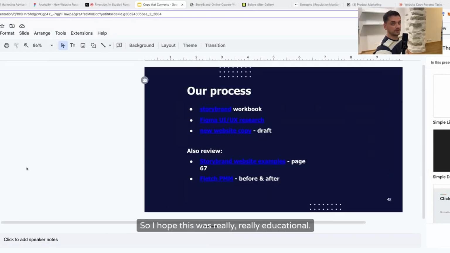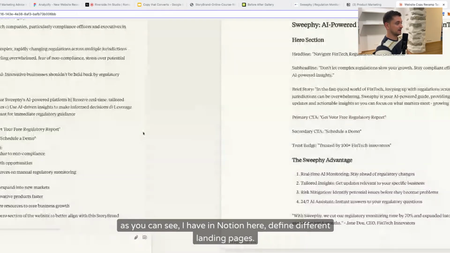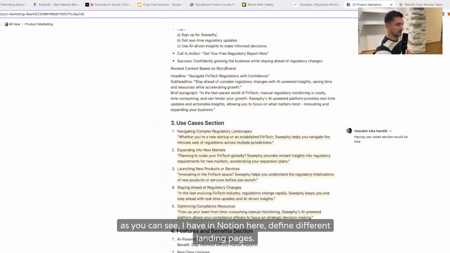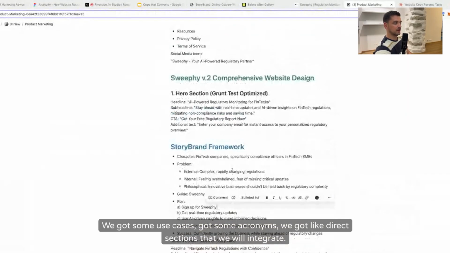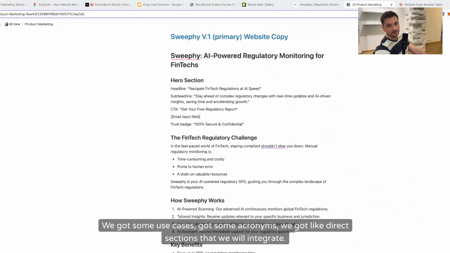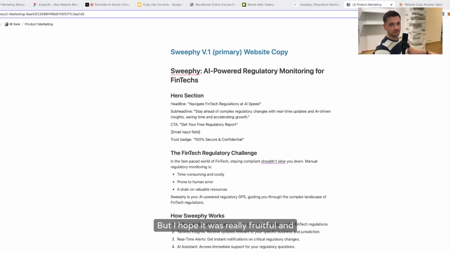So I hope this was really educational. I'm just revamping this website myself. As you can see, I have defined different landing pages in Notion here. We already selected some, got some use cases, some acronyms, and direct sections that we will integrate. So check some results in a week, or let's see when we deploy, going to Valencia tomorrow. But I hope it was really fruitful, and see you in the next one.